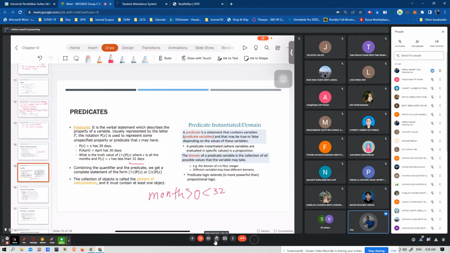Okay, and then combining the quantifier, this one we can also call nested. We have the form for all x P(x) or for some x P(x). And then the collection of objects is called the domain of interpretation and must contain at least one object. Because it is an object, it must have some instantiation, a specific value.